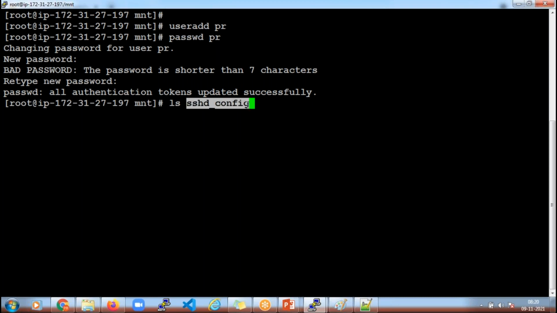sshd_config is the file which contains the login behavior. The login should accept passwords, or the login should accept only key-based logins. How exactly the server should behave for the logins, that behavior is available in the sshd_config file, right?